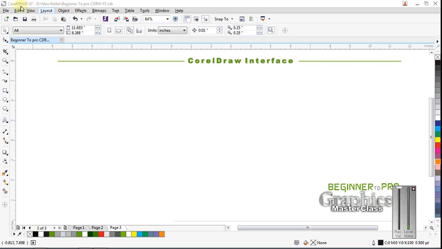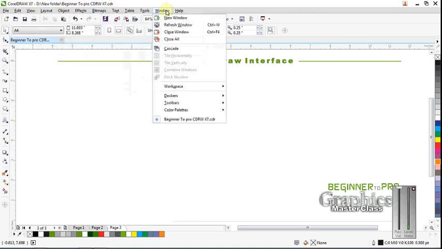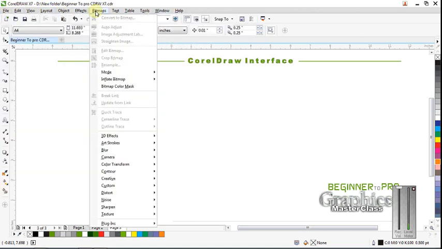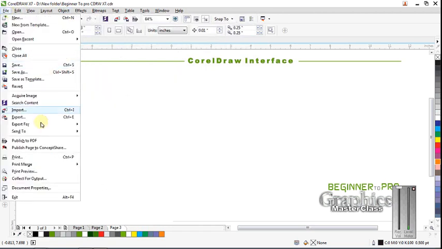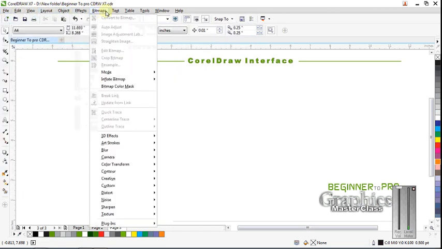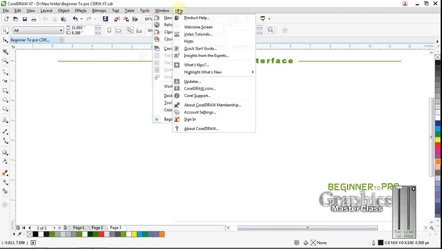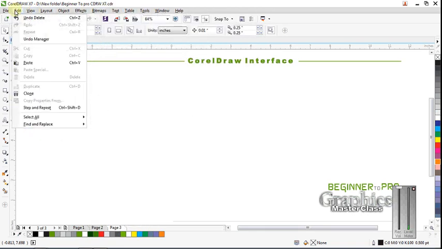If you look up here, you see CorelDRAW X7. This place is called the title bar. If you look under it, you see another bar, which is called the menu bar, with a bunch of things that you can use to navigate around the software as you do your project. We'll be looking at most of these things as we go through the course, so that you know what they do and how they can help you work.